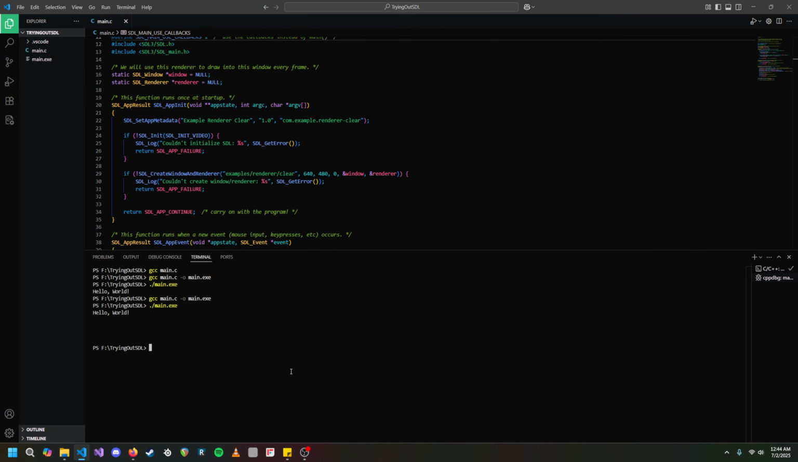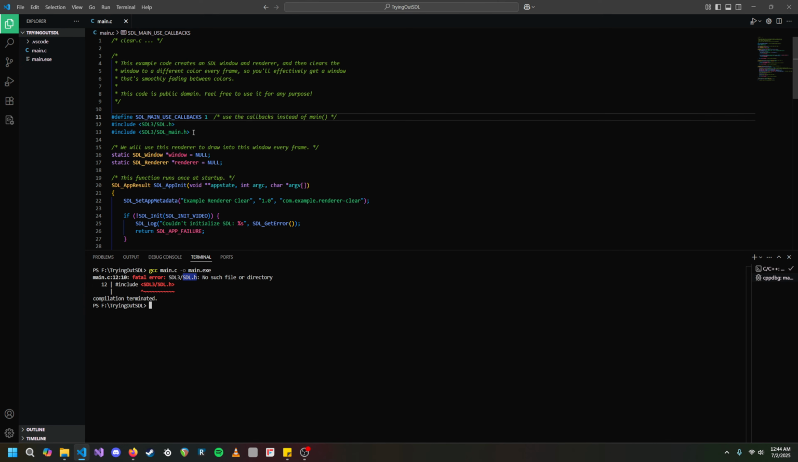And now I'm going to try compiling it. Just, why not? Let's try it. I'm going to clear, because I like having a clear terminal. I'm going to compile this. Again, to compile, gcc main.c -o main.exe. Hit enter. Ooh, fatal error. SDL3, this SDL.h file. There's no such file in our directory. And sure enough, there is not.